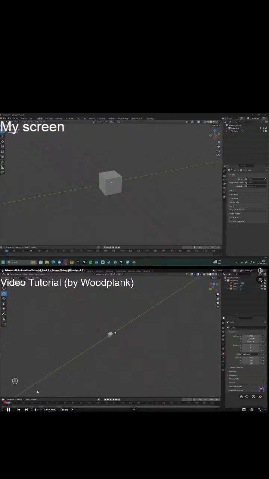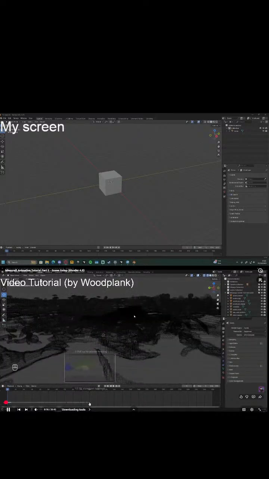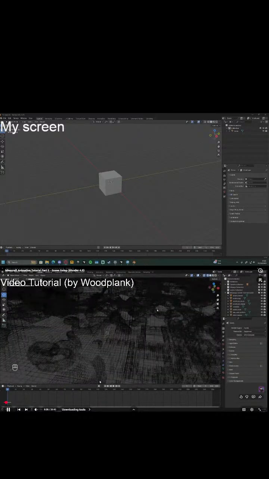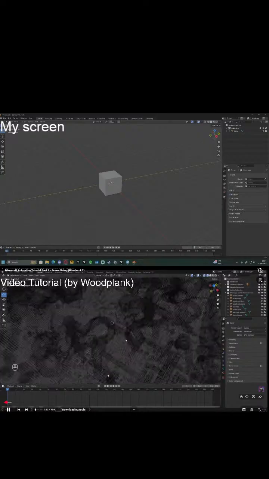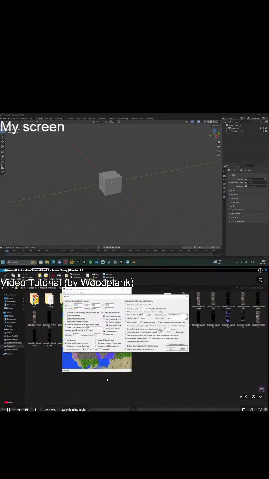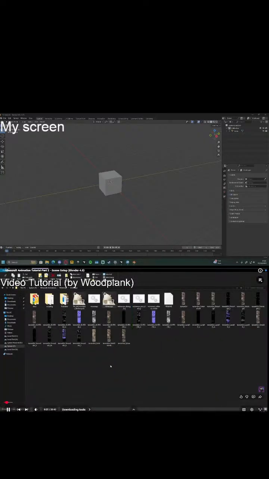Now that we know how to navigate inside Blender, let's download the things which will help us improve our animation process. The first thing we need to download is Mineways, which will allow us to import the Minecraft world inside Blender.